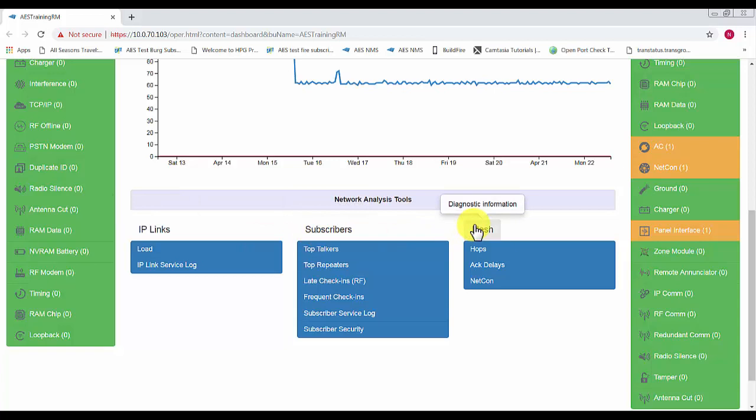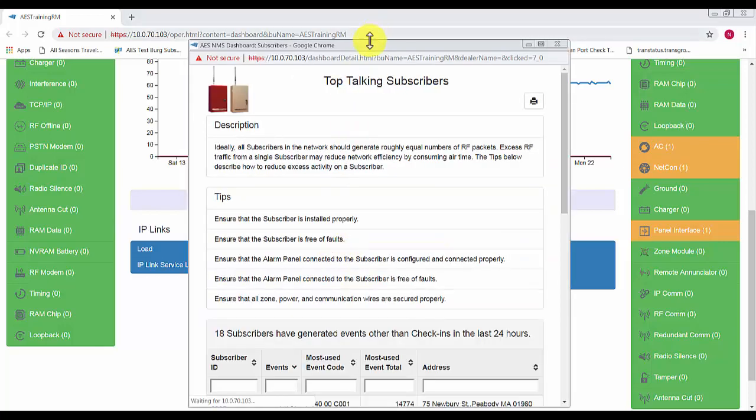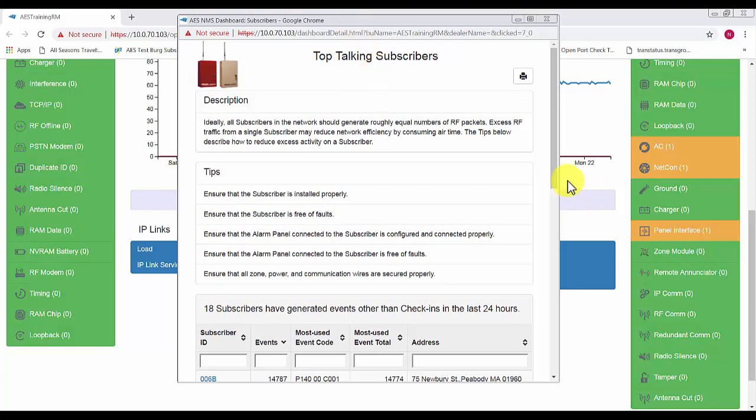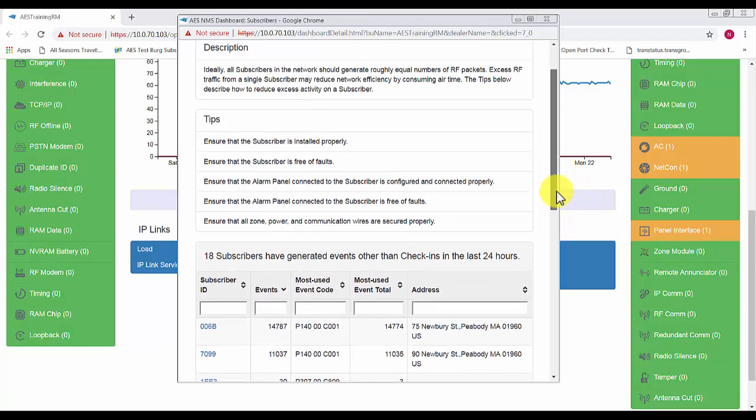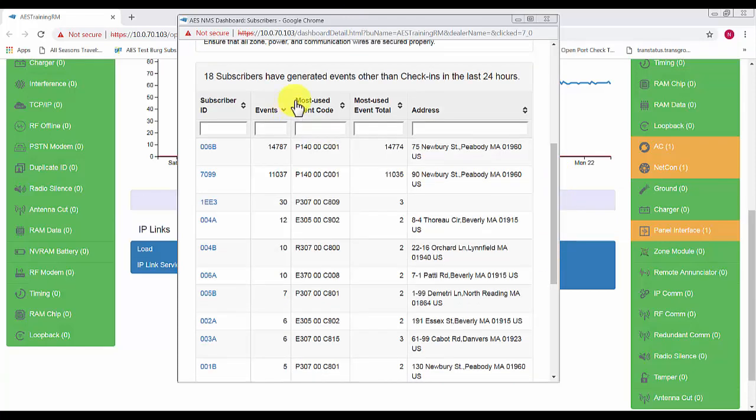One of the more important reports, I think, is our Top Talkers report. If you click on this, you will see how often a subscriber is transmitting on the network. This is top subscribers generating events other than check-ins in the last 24 hours. And you can see subscriber 006B has generated 14,787 events in the last 24 hours. So obviously that is a bit more than we would expect.